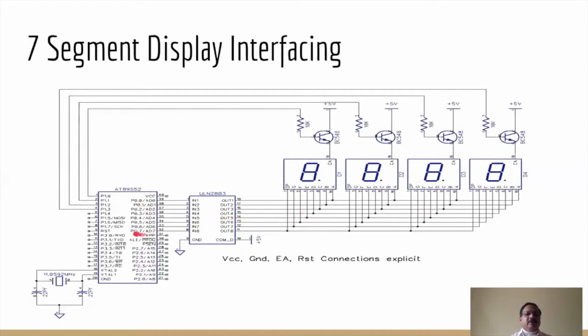However, here port 1 is used as the output port for the digit driver. That means at a time a single digit will be turned on. Here you can see the PNP transistor that is used as a switch for each individual digit, and at a time only a single digit will be driven.